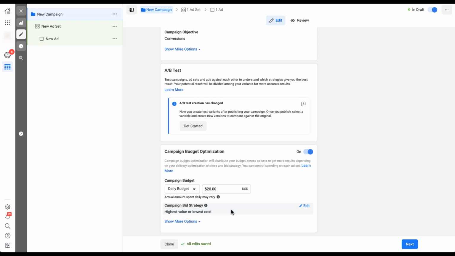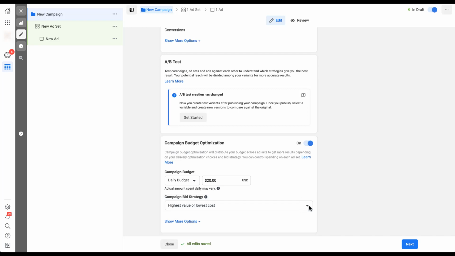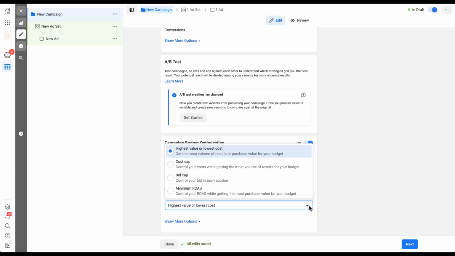If you want to change that, as you can see, there's a pencil over here on the right. Just click edit, and then in this drop down, we'll be able to choose all of the different actions that we had before, and you'll notice that they're laid out, and now it's just going to be 4 options instead of 5. So we've got the default at the top, highest value, lowest cost, and then we still have cost cap, bid cap, and minimum return on ad spend bidding strategies that you can choose from.